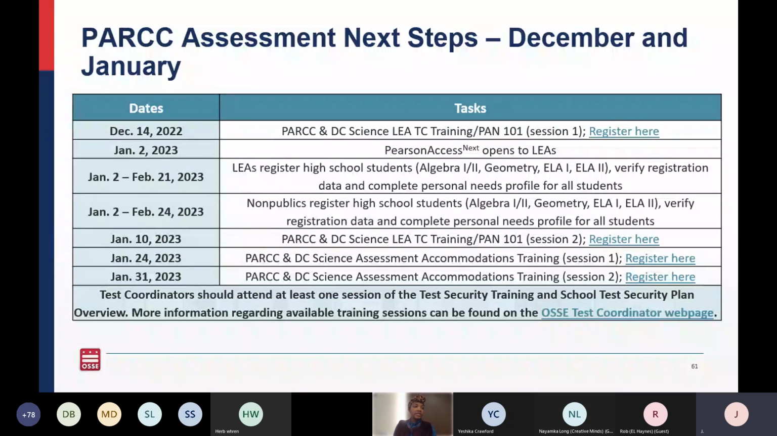So these next steps for the PARCC assessment are basically the same as the ones that Chelsea just gave you for DC Science. Again, I would just call out that session 1 for both the PAN 101 and the accommodations training is in person, while session 2 is a webinar option. So please register for the sessions that fit your scheduling needs.